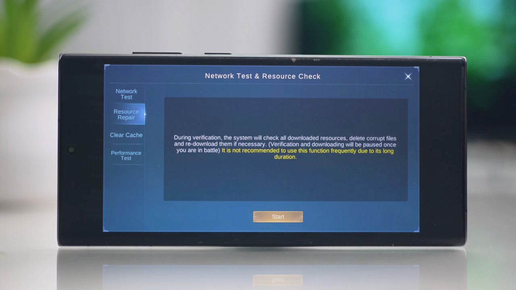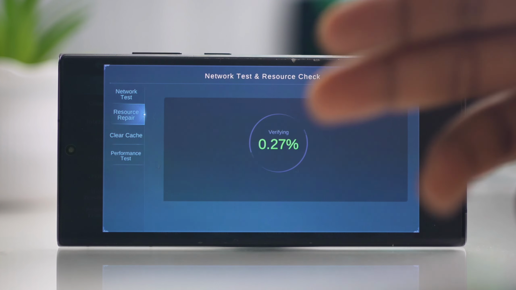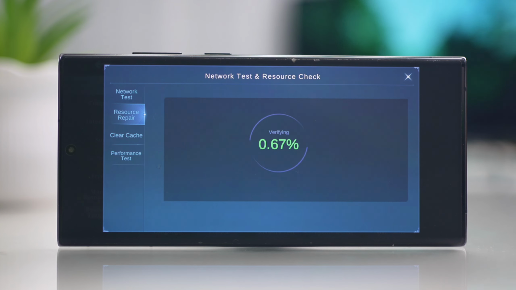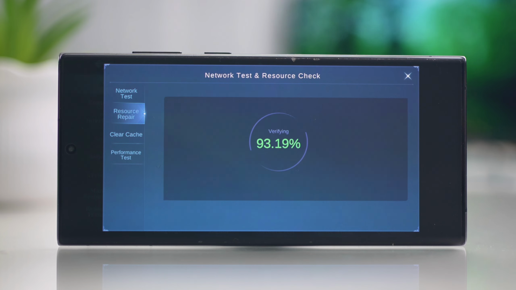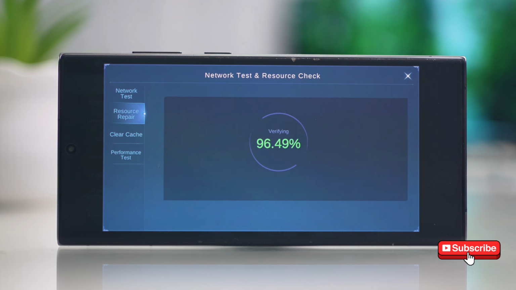Let the game download any missing or corrupted voice files. Depending on your network speed, this may take a while to finish. After the download finishes, restart the game. Try enabling voice chat again. This fixes most cases caused by missing SDK files.